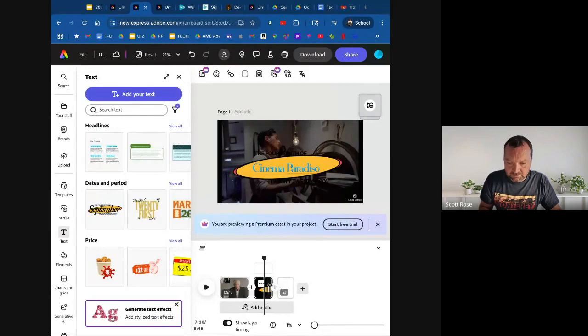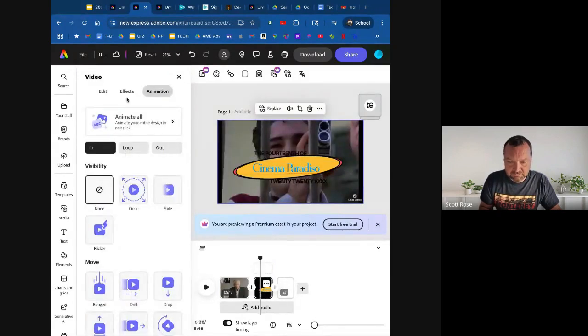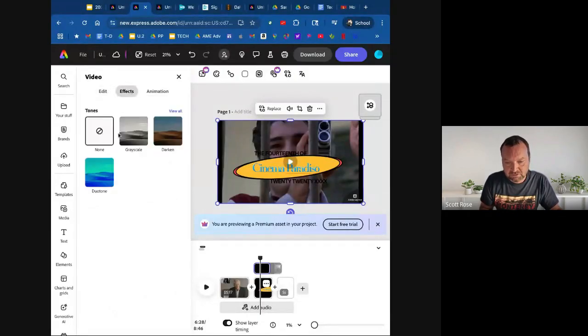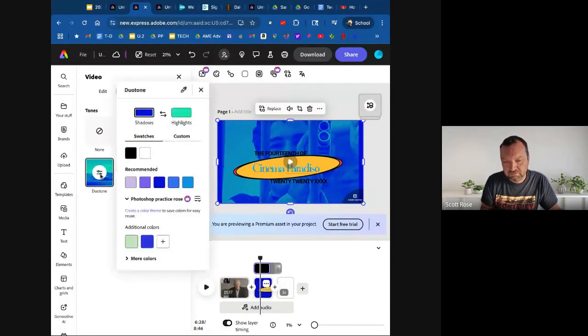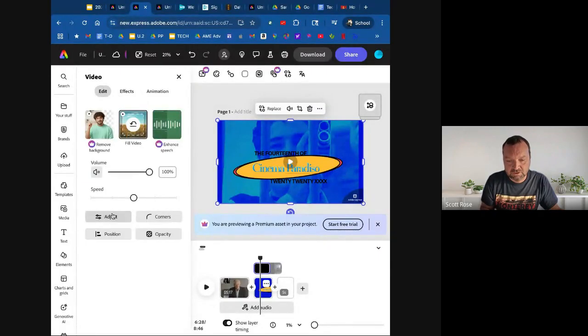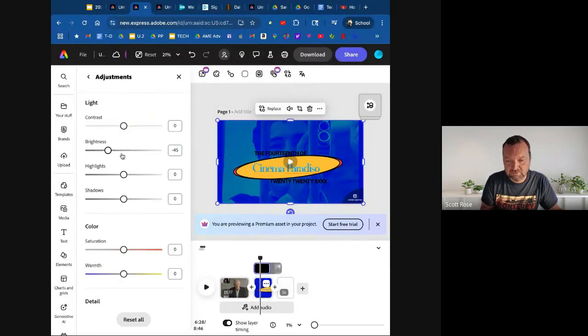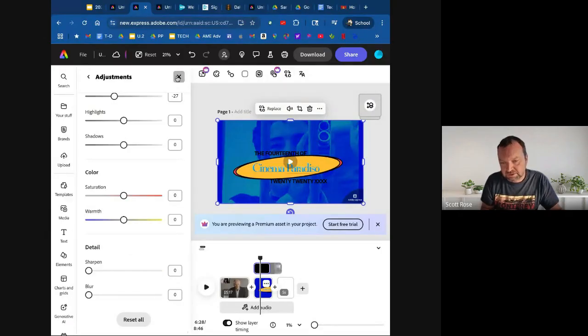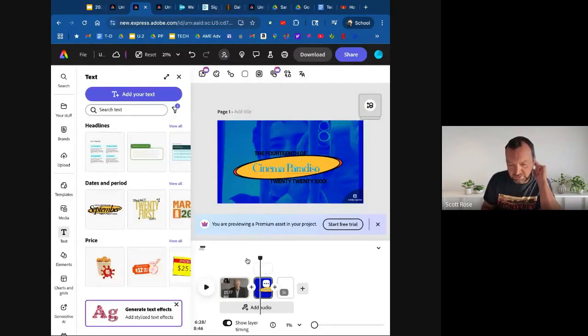And then for video effects, if you click on the video itself, you can go under video effects. You can change it to gray. You can darken it. You can do blue tone. Or you can even adjust the clip itself by the brightness, highlights. So it starts to get a little bit more complicated, but you can keep it really simple just by adding the clips and adding your titles, and then click share.